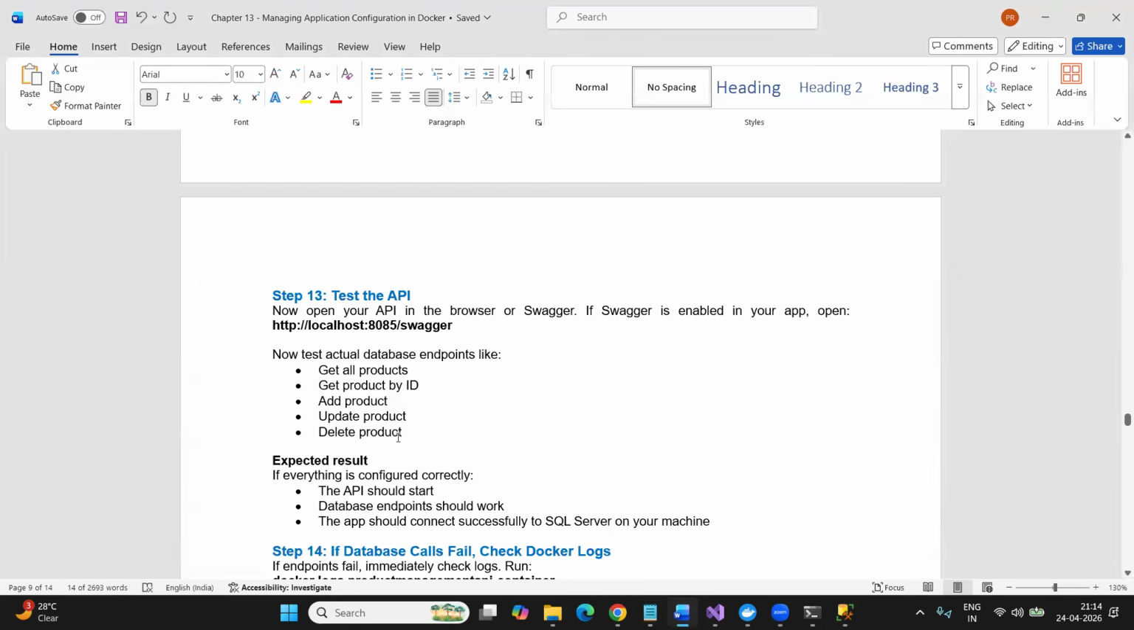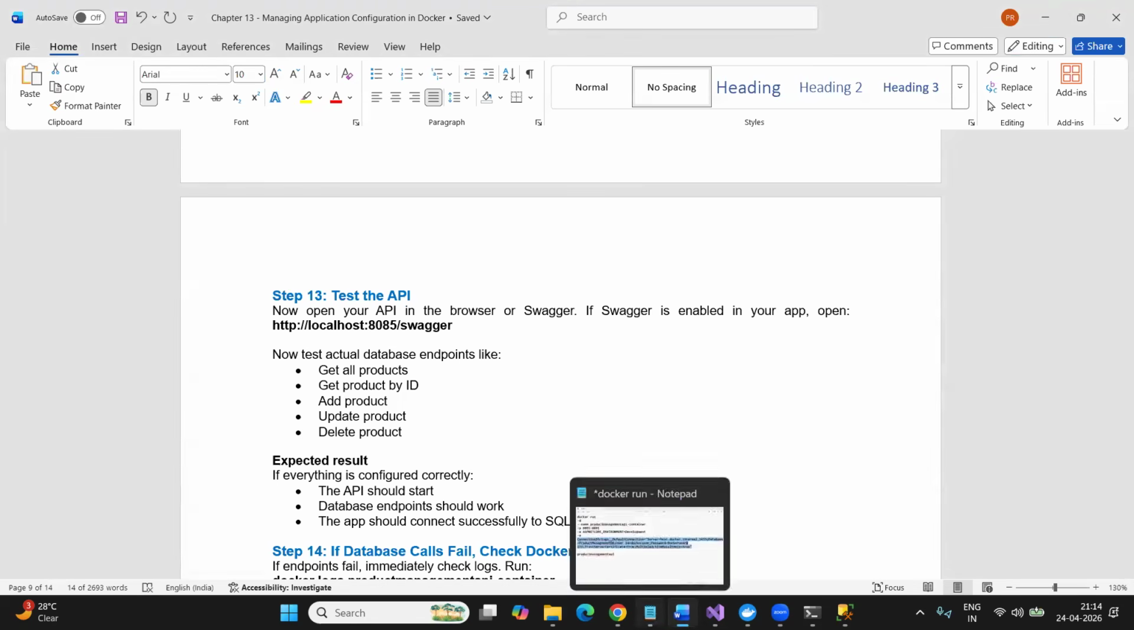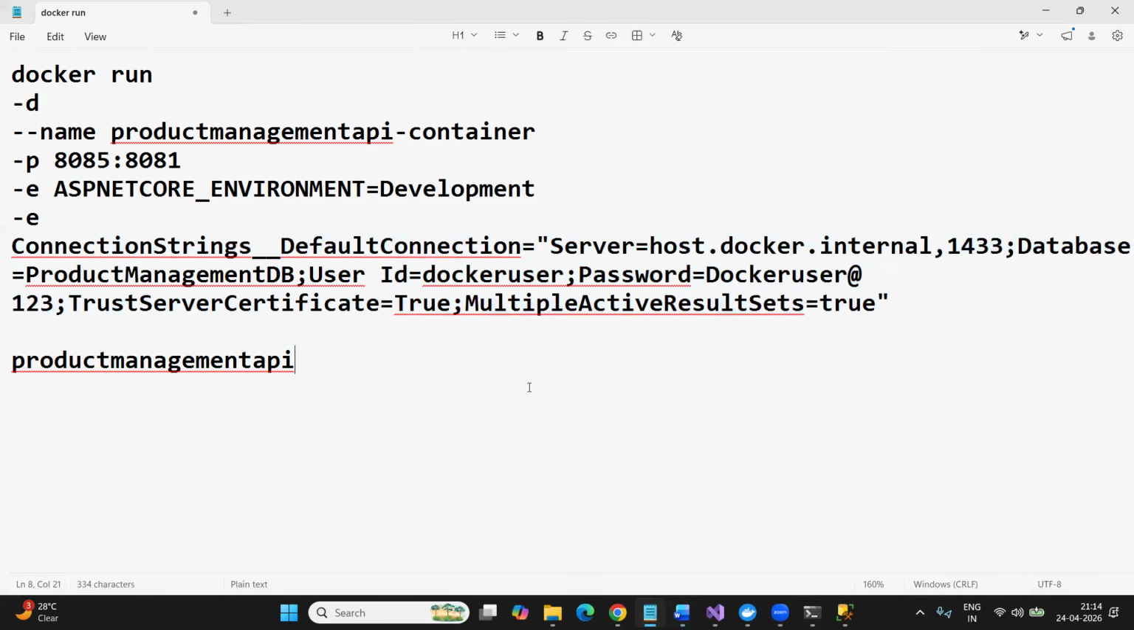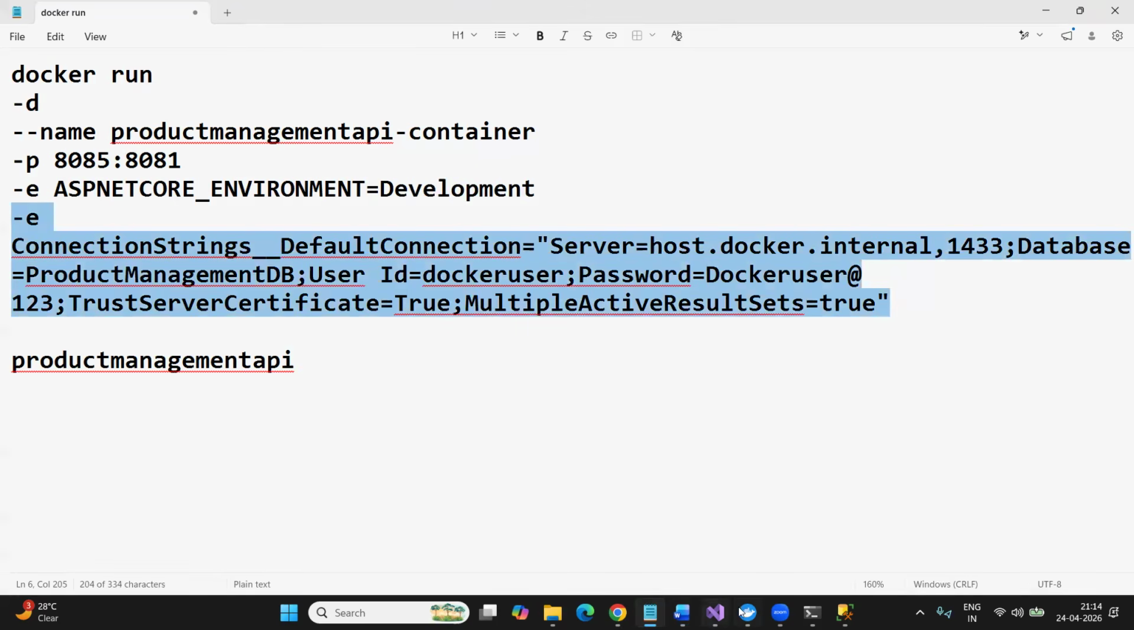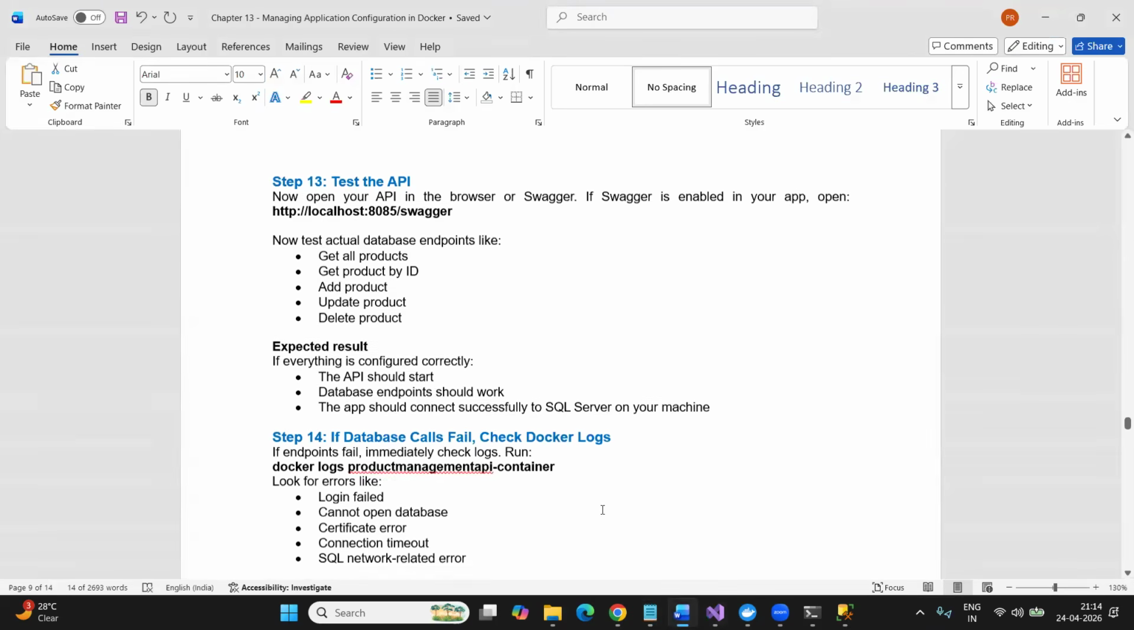Can you run it without giving that connection string? Yeah, that is absolutely fine without providing the connection string. You can also run the application. Let us see this one.